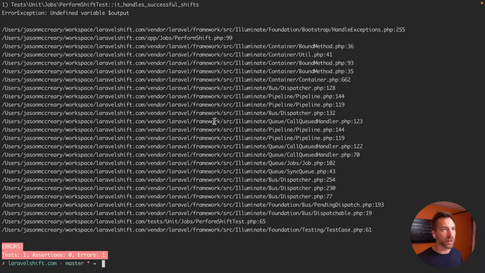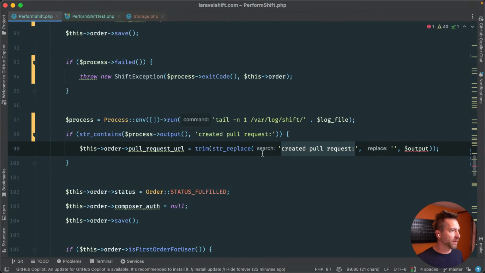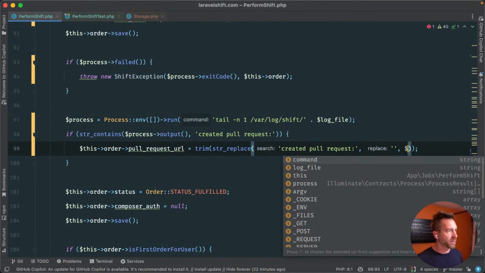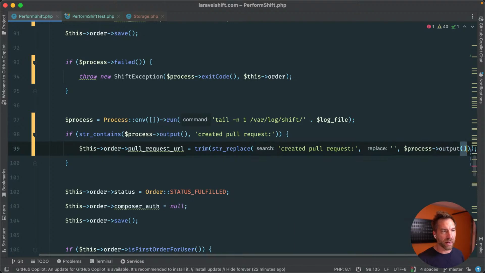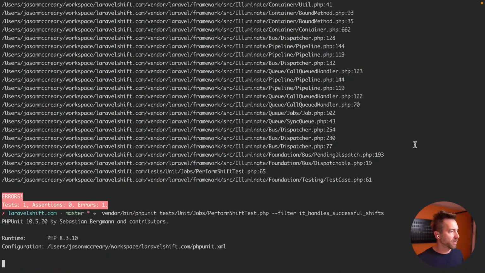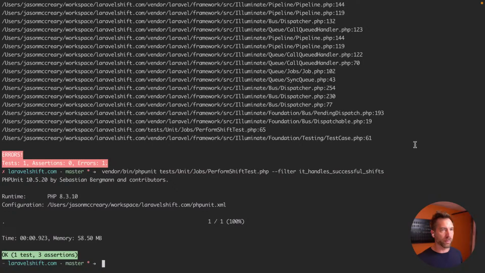Undefined variable output, okay. Oh, yeah, I don't think we finished refactoring that correctly. This is process output. Boom. Look at that, much tighter test, right? So we're using the process facade. Now let's actually go through this.